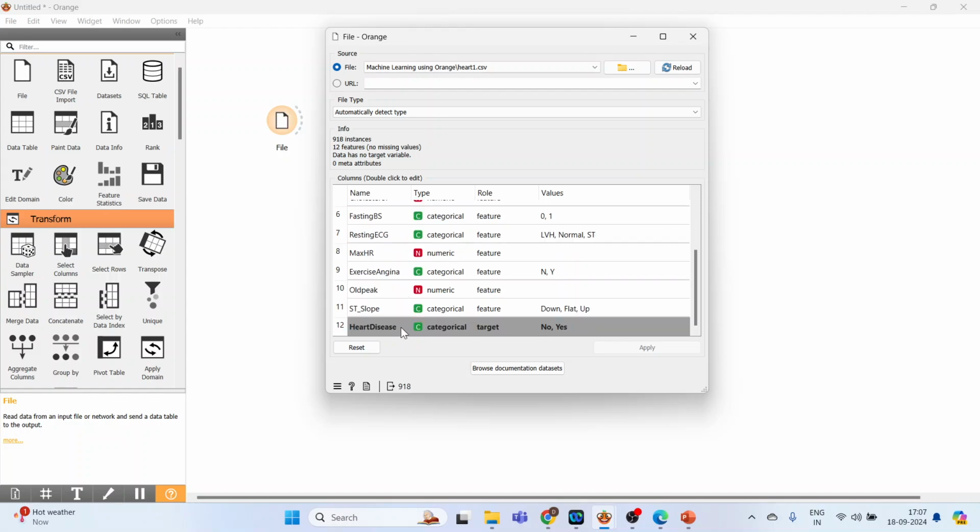Now go to the end, the heart disease is categorical. Make sure that the role is specified as target. In case it is not specified, you will have to activate it. So press here target and then press apply. So the question is whether the person has a heart disease, yes or no.